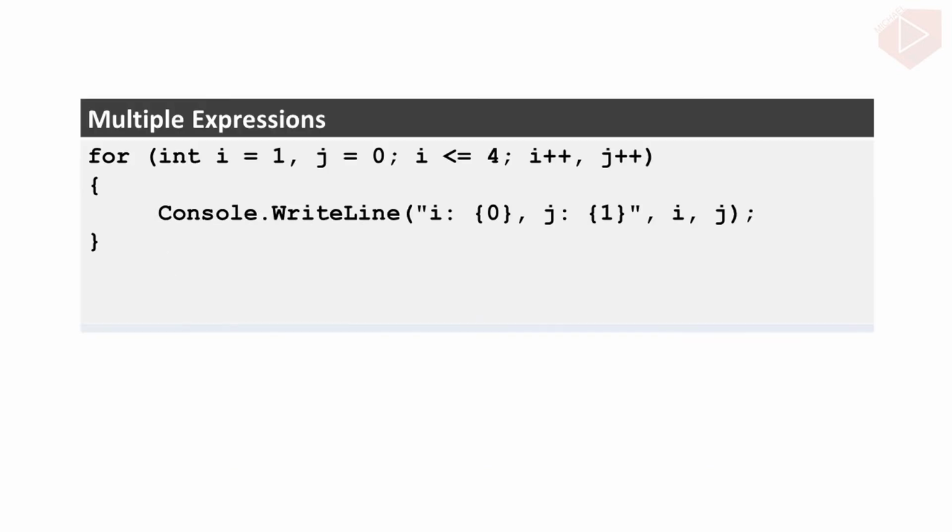A for loop can also include multiple initializers and iterator statements separated by a comma. If you notice, I put 2 variables and 2 iterators inside the for loop statement. And simply print the value of each variable inside the code block.